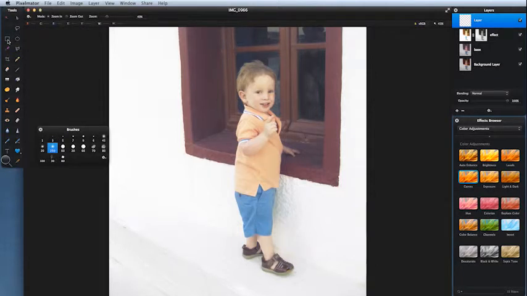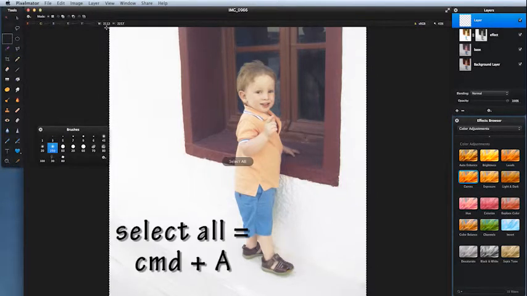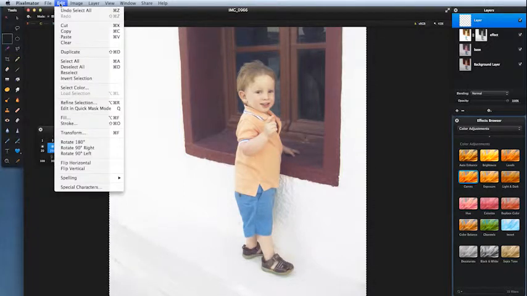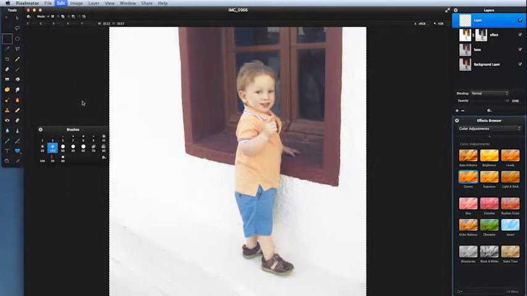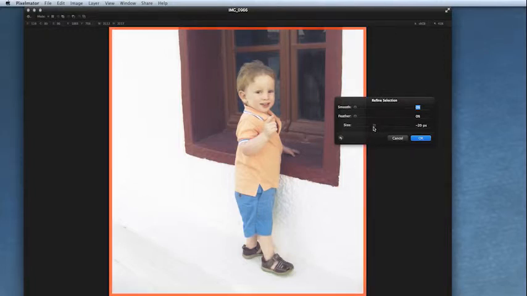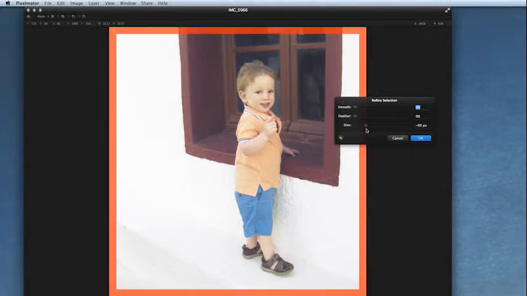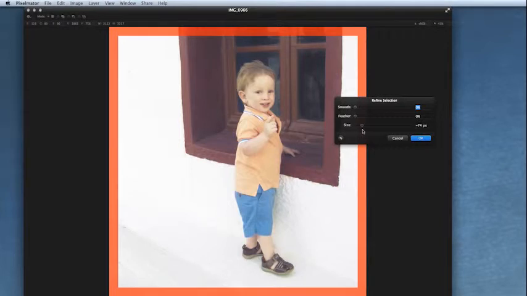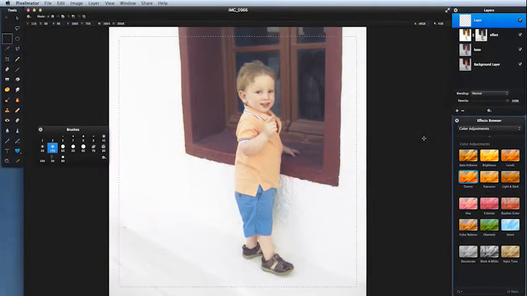All right, next thing I want to do, I'm going to make a new layer. Now for this one, I'm going to select all. Now you can see there's a rectangle covering the whole area. I'm going to come to Edit, Refine Selection. And now what I'm going to do, I'm going to make the size slightly smaller. You can see here, I'm starting to get a border around there. About there. Clicking OK, there's my marching ants.